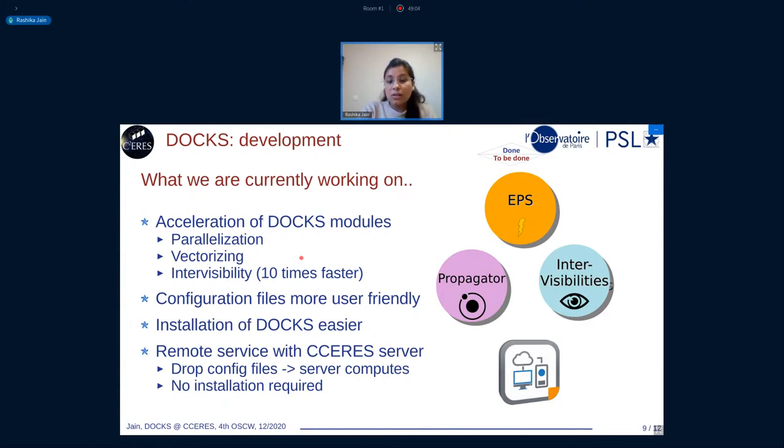Also, in the future, we will try to make Docs installation much easier. We are thinking to do something like, as we install a Python library, simply pip install something like that. So we want to move it to that.